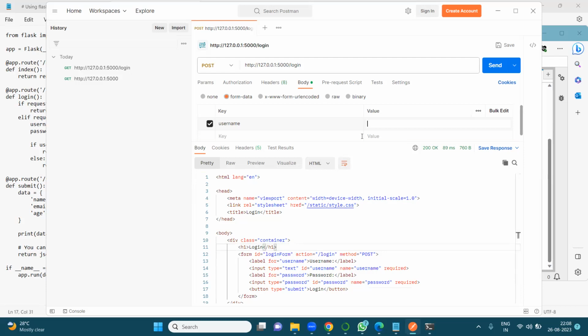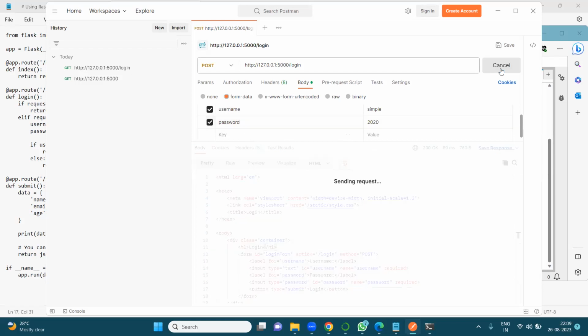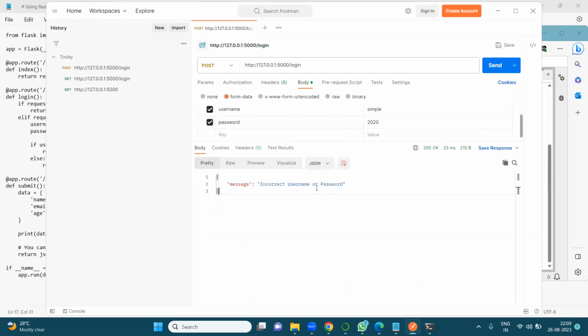I can test what I did in the browser here by doing this. So you can enter any random username, simple. And then it should also have key as password. Just enter password, and then the value of the password. Send. You will get the result. I got it already.